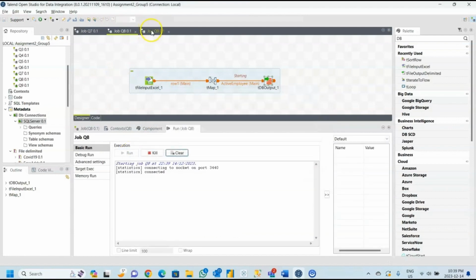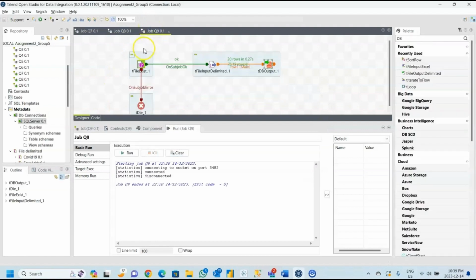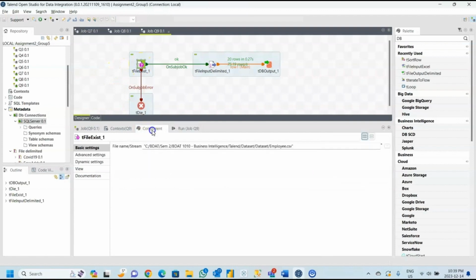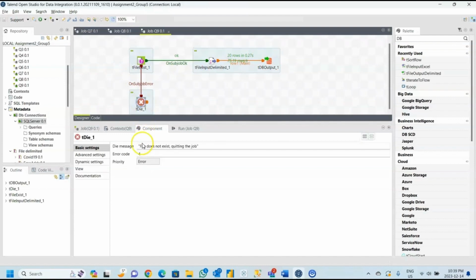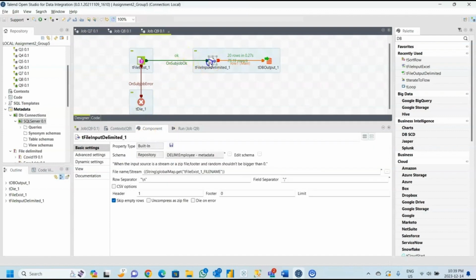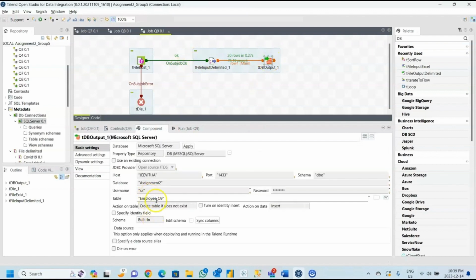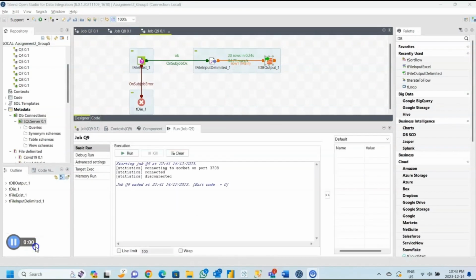This is the 8th question, and as for the 9th question, it is to check whether the file exists, and if it exists, we have to parse the data and store it in the DB, and if it doesn't exist, we have to quit the process and show a die message. So here I've given the delimited data, taken the file input and stored it in the database. So it will create a table here.